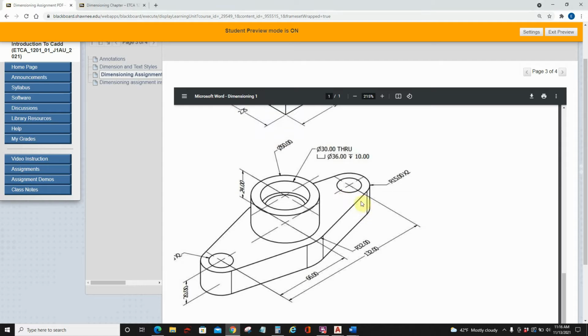So let's take a look at this guy. Now this one's interesting because see how it's dimensioned here. They go from center to center, and then they give a radius. Okay, that's all we need. That's all we need to do.